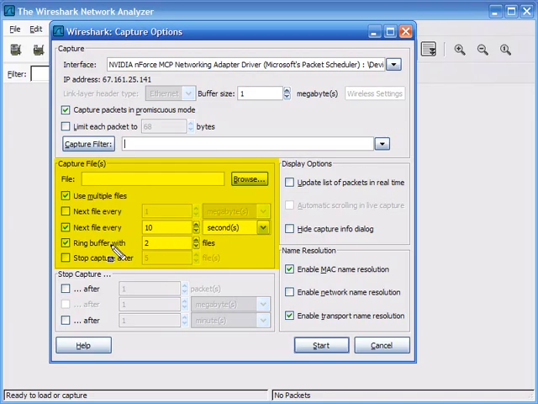Now the ring buffer is interesting because what it will do is a first in, first out on the files and save a maximum number of files that you define right here. So the way this is configured right now, I will capture, and each one of those trace files will contain 10 seconds worth of packets that cross the wire, and after it fills up the first file, it will create a second file. And after the 10 seconds goes by on the second file, it will go back to the first file and begin to overwrite it and keep counting up though.